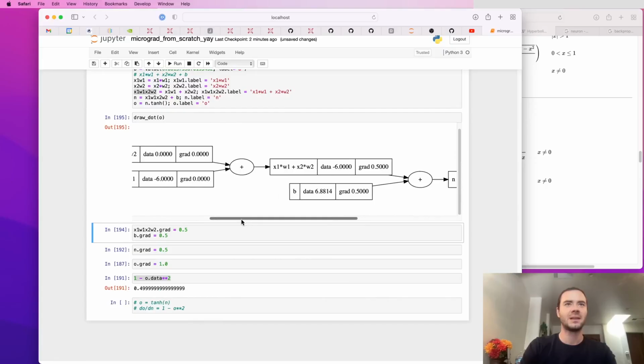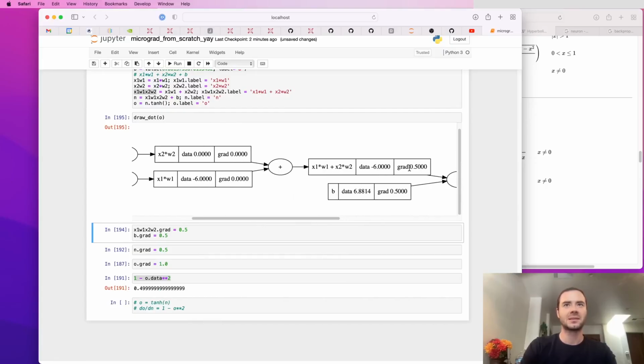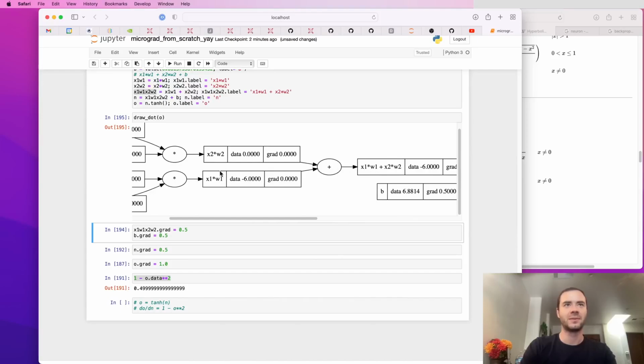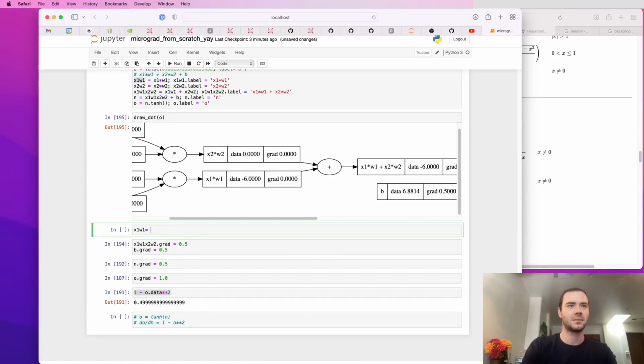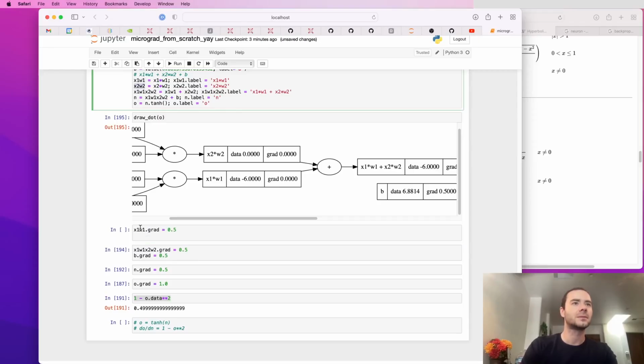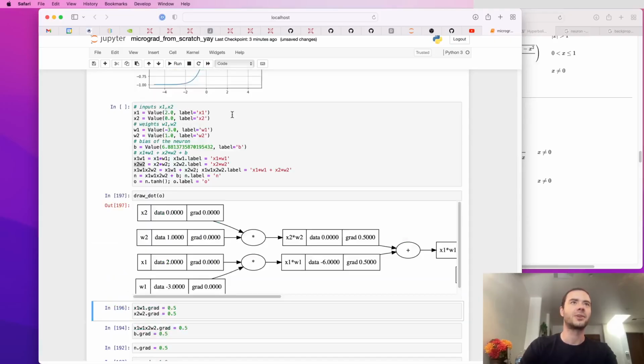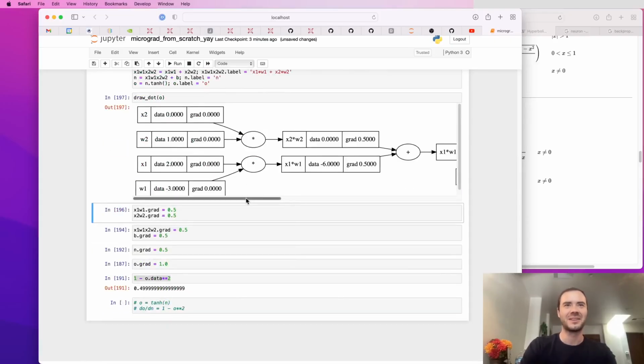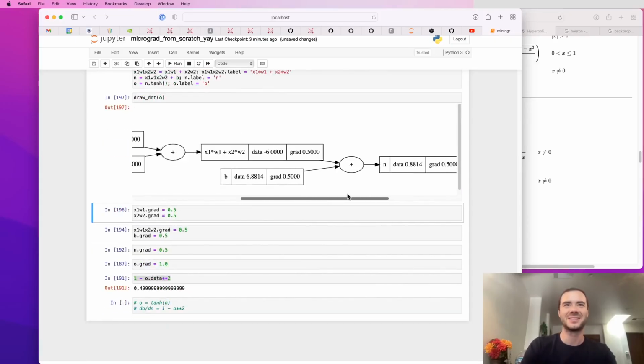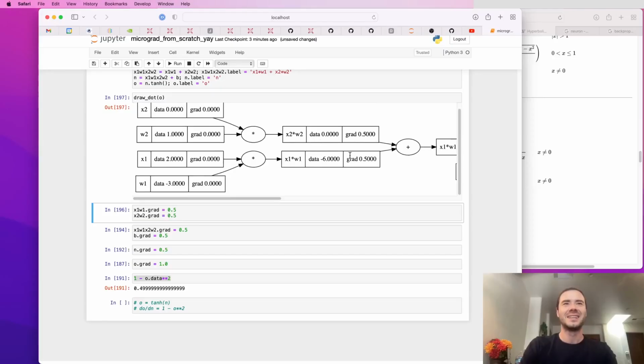So those are 0.5. Continuing, we have another plus. 0.5 again will just distribute it. So 0.5 will flow to both of these. So we can set theirs, x2 w2 as well. That grad is 0.5 as well. And let's redraw. Pluses are my favorite operations to backpropagate through because it's very simple. So now what's flowing into these expressions is 0.5.